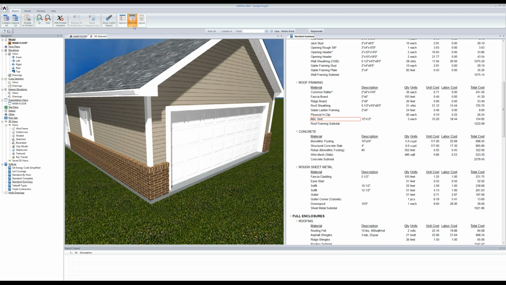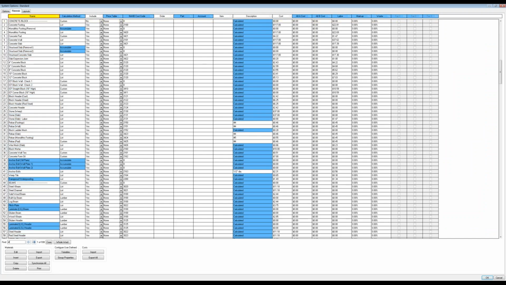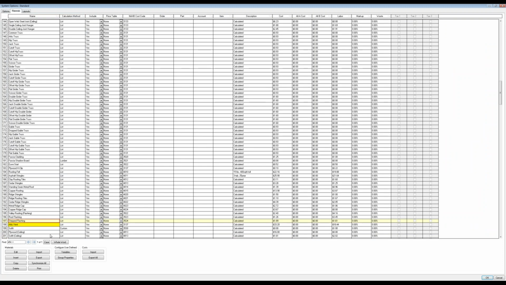To do so, once again, going up to materials, I'll search for the current attic vent. There it is. And I want to set its include to no. I do not want to list attic vents. I can do so by editing the material, or I can set the include field here directly to no. So that removes attic vents from listing. However, I need to invent a new material. So we can also add new materials, obviously. We're going to hit the insert button, which allows me to create a brand new material from scratch.